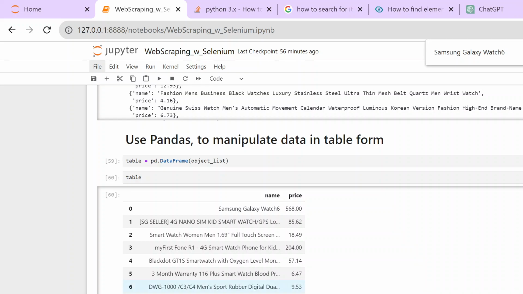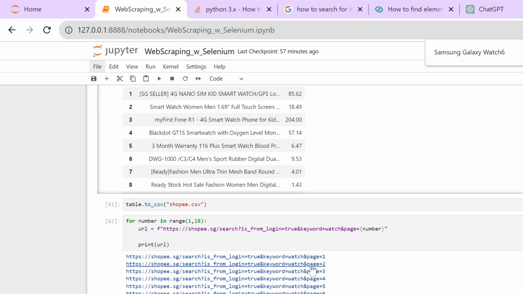And you know what? For number in range, let's say 1 to 18, I would say that my URL equals the f-formatted string and just put number. Let's see what it looks like. I think it's not even base URL, it's just URL now. So I'm just going to print this URL. Take a look at that. Page 1, 2, 3, 4, 5, 6, 7, 8, until your 17th page.